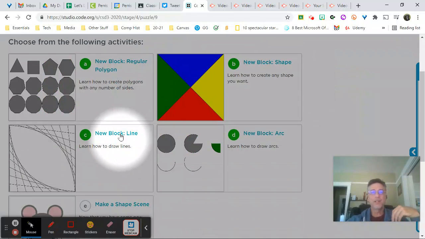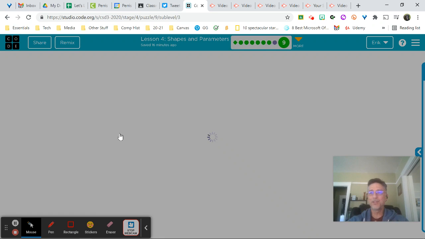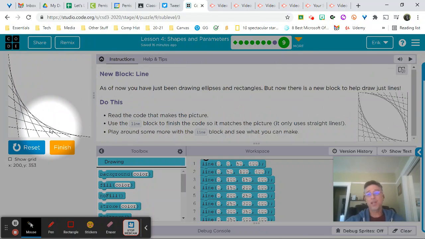Okay, last one, the lines. That's pretty cool stuff. You can draw shapes, you can draw lines, you can draw all kinds of regular polygons with different sides. We have a picture over here on the right, and if we run it, we see we only have half the job is done.